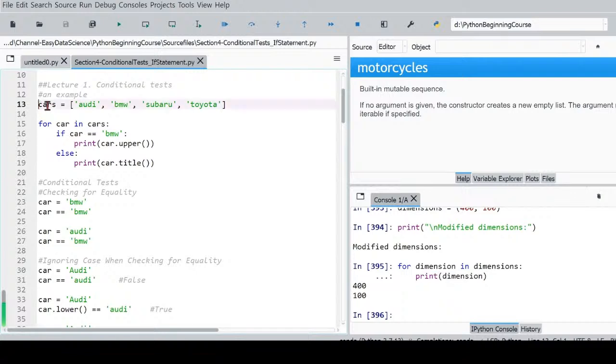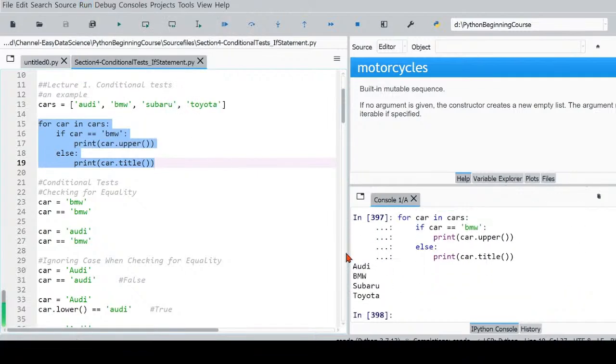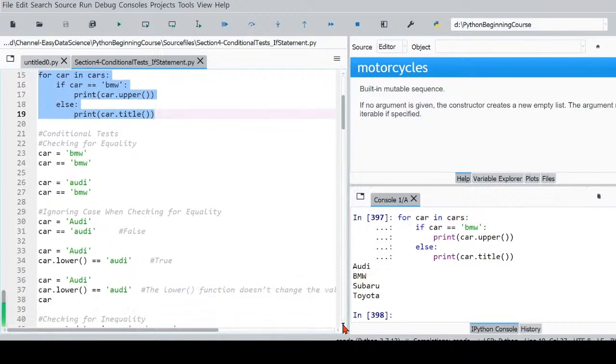So we create the car list, then write a for loop to print each car's name either in title form or in uppercase. So if the car is BMW, then print it out in uppercase. So you can see Audi, Subaru, Toyota all in title case, but BMW is in uppercase.